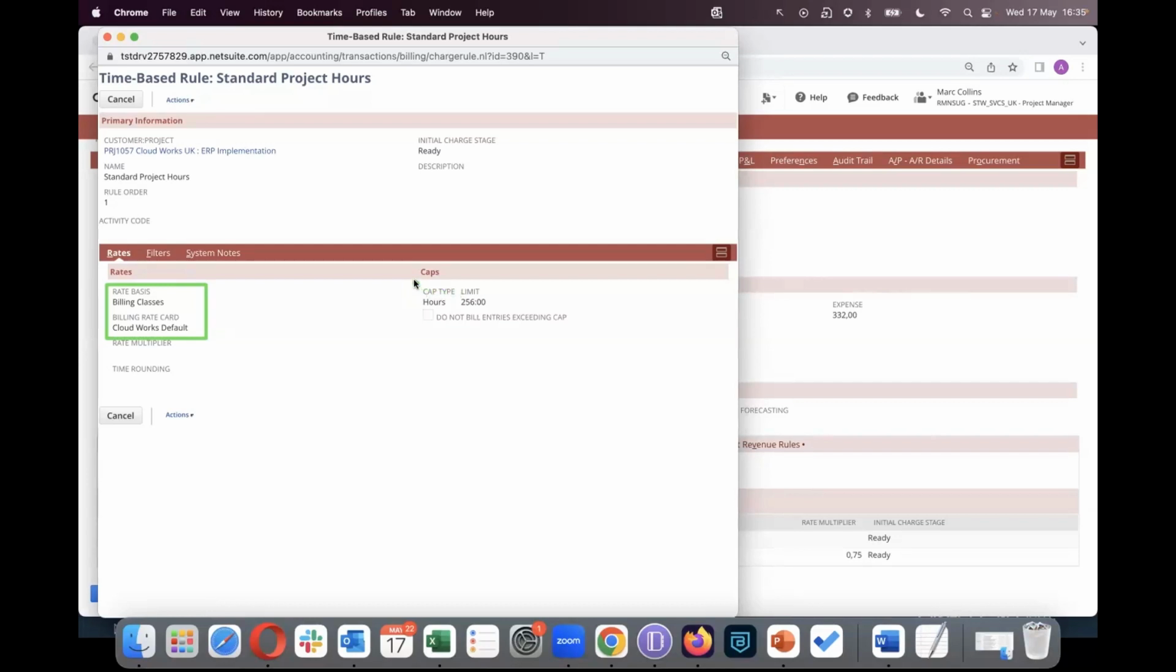This is where it gets a little bit more interesting. We can also add a cap type. We have agreed with our customer that this project is going to take 256 hours to complete. So we told this rule that we want it to use the default rate for the first 256 hours.